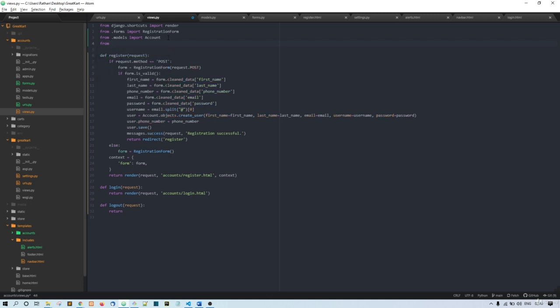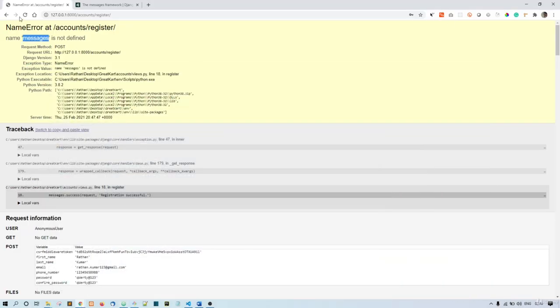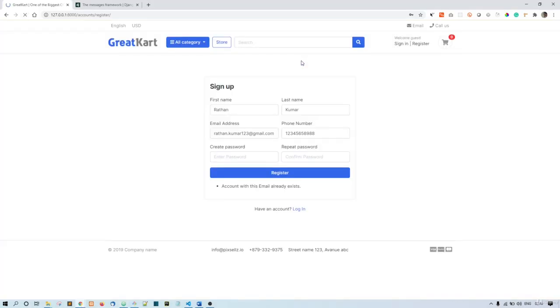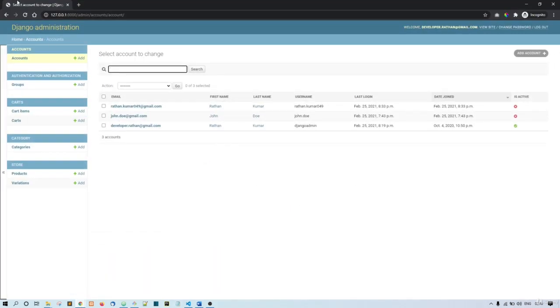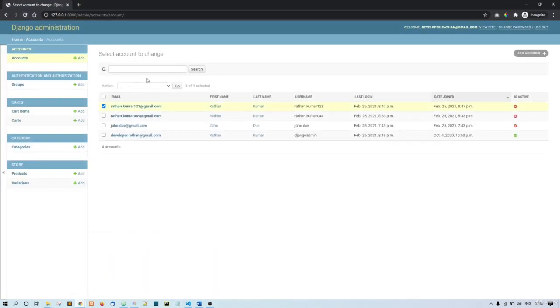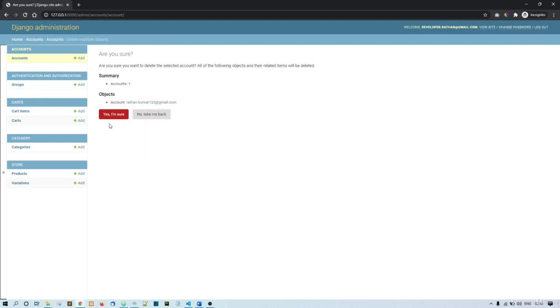From django.contrib import messages. Now refresh. What happened is it actually created a user object already. So we will remove this, otherwise you can use a different email address.